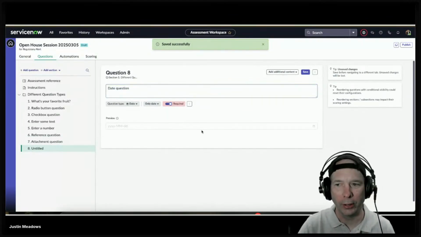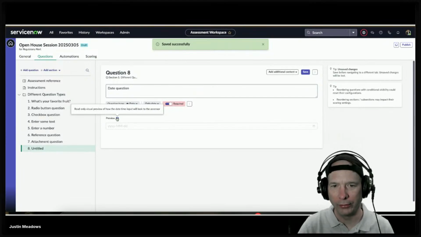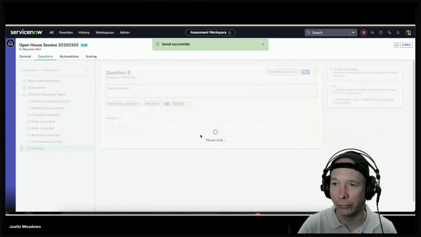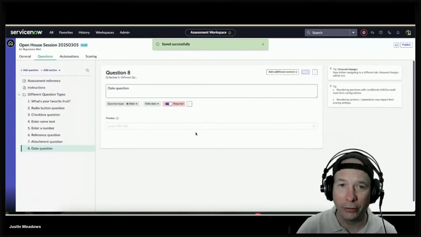And we'll make that required. There's a preview down below, a visual preview of how the date time input will look to the assessor. Okay, save. All right, so we've made a complete assessment, and it's only been 30 minutes.